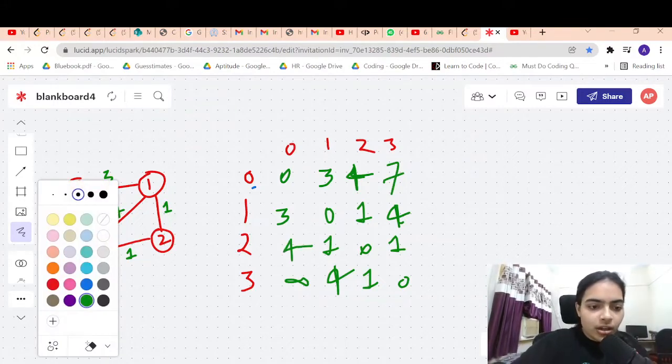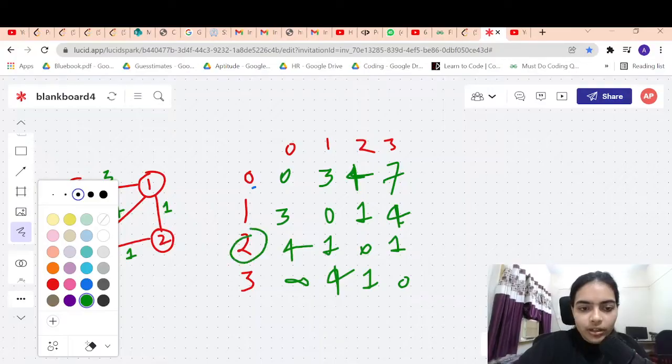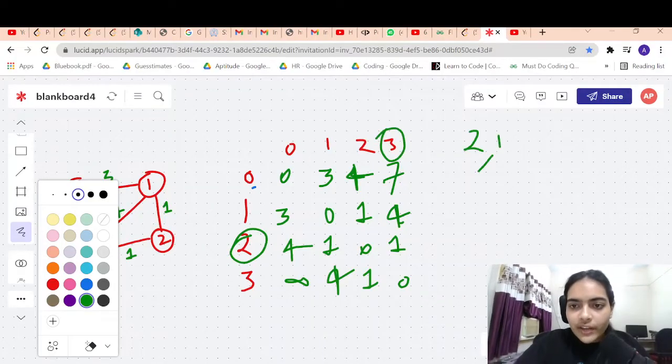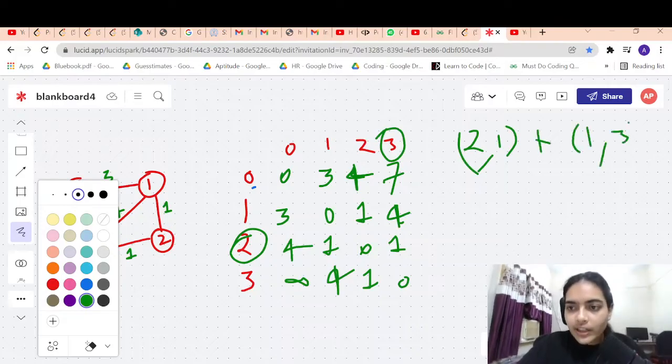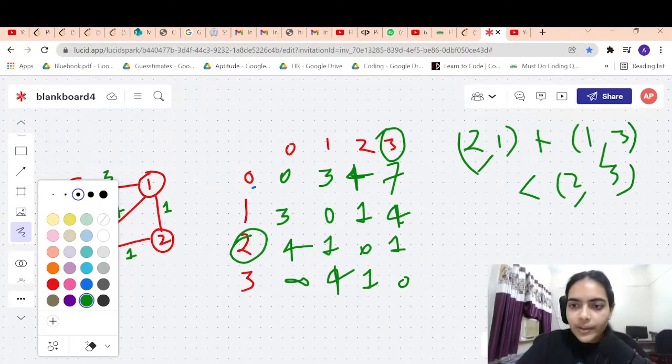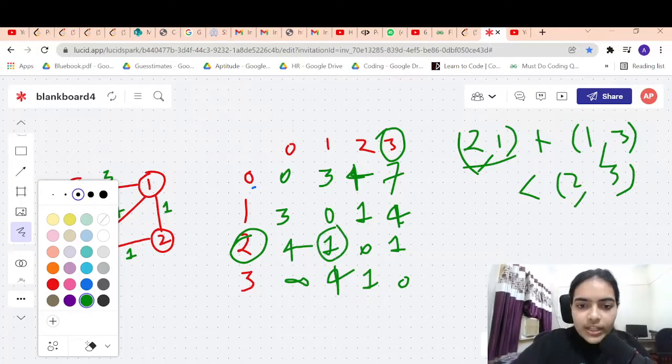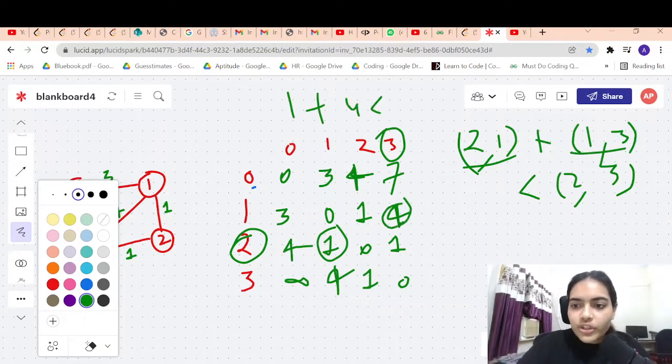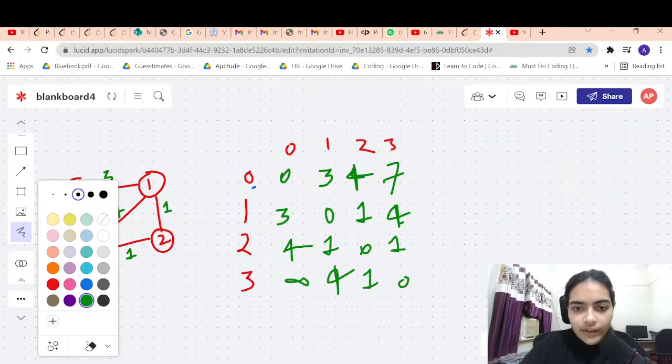Okay, now let's go to the next possible cell. Similarly, this will be ignored. This will be ignored. Let's check for 2, 3. So you have to check if the distance from 2, 1 plus 1, 3 is less than the distance of 2, 3. So what is 2, 1? 2, 1 is 1. What is 1, 3? 1, 3 is 4. We have to check if this is less than 2, 3. 2, 3 is 1. 5 is not less than 1, right? So this is not valid. So we'll just ignore it and go to the next cell.